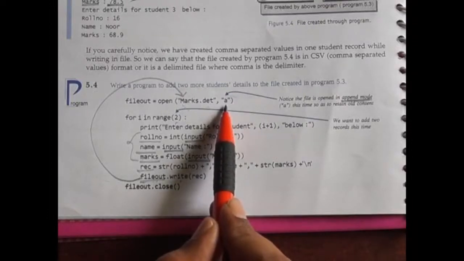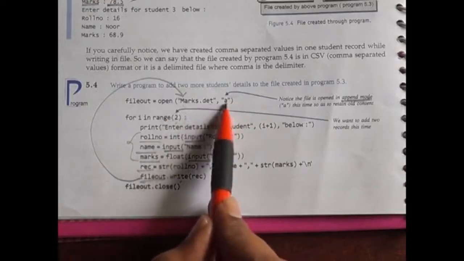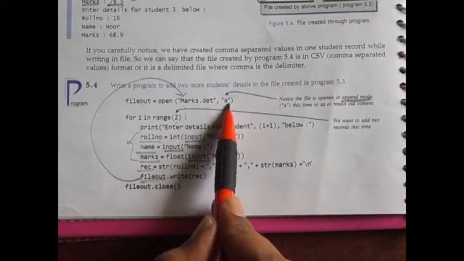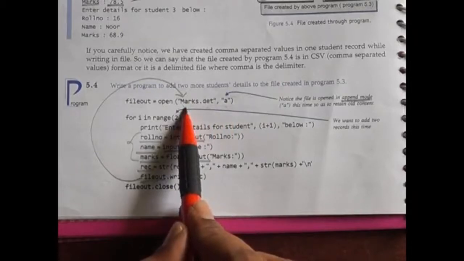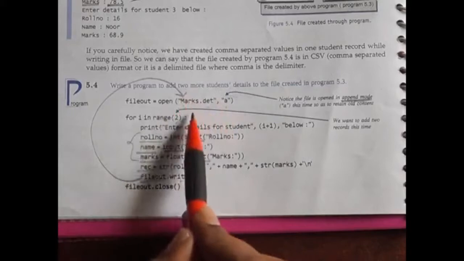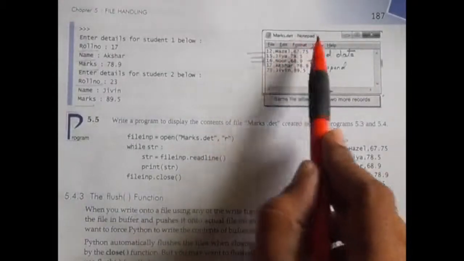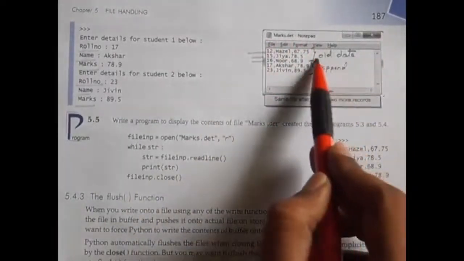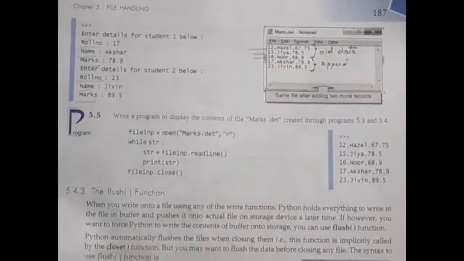Okay, suppose W means we are going to create a new file. This is not W, it is A, it is append mode, such that this file is already present. Once again I am saying, append means this file will be already present. Okay, where is it? Can you see here? Okay, marks.det. This file is already there. Okay, this is the old data. First line, second line and third line is old data. Okay, fine.